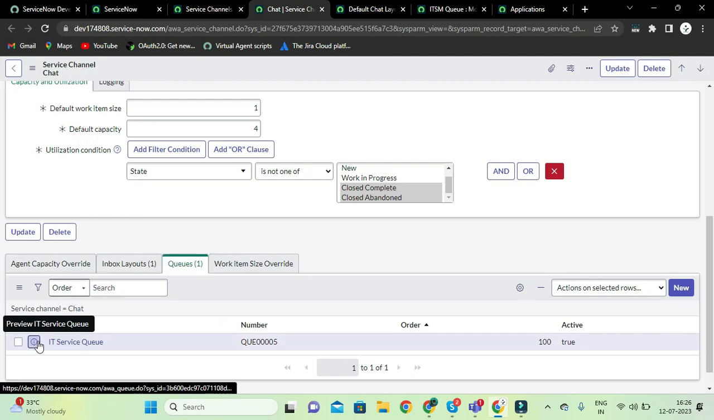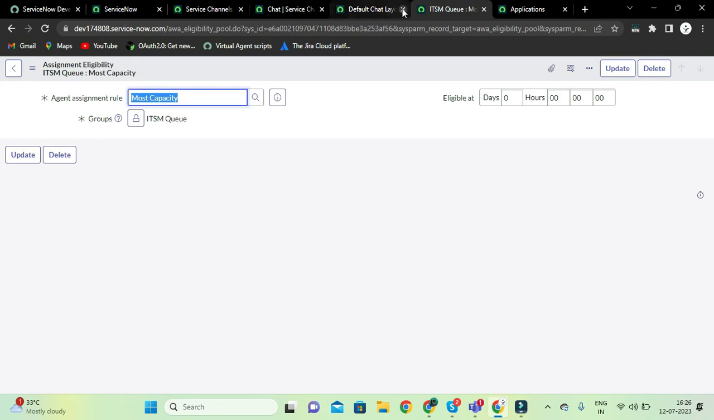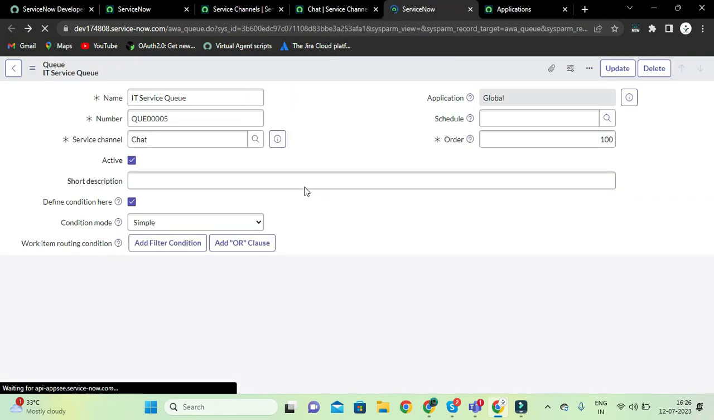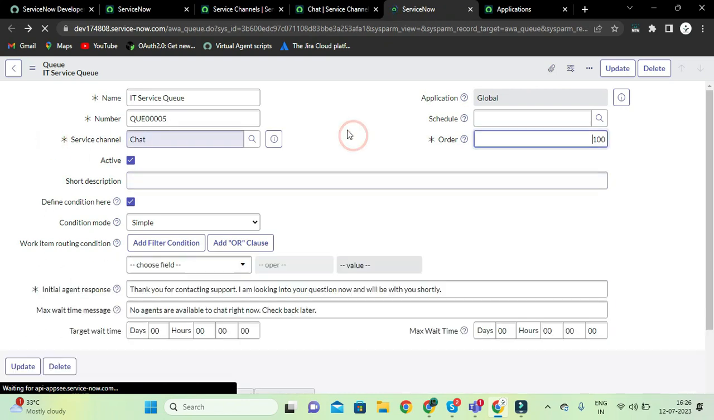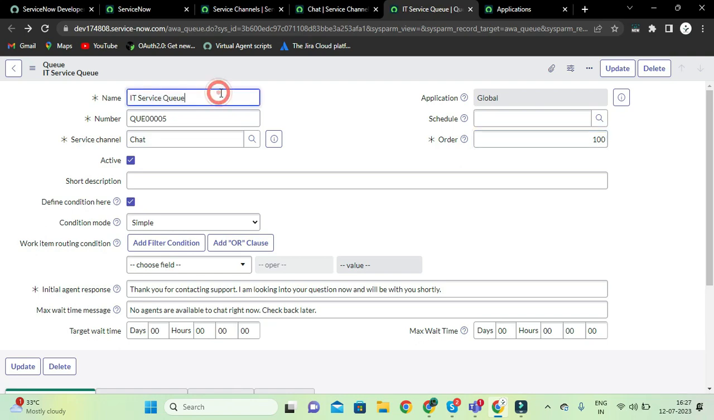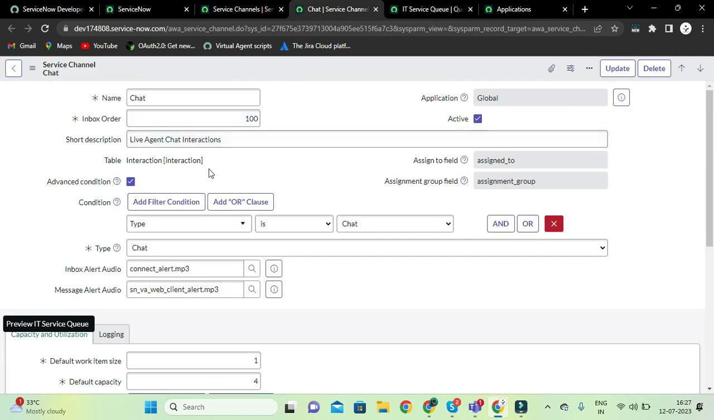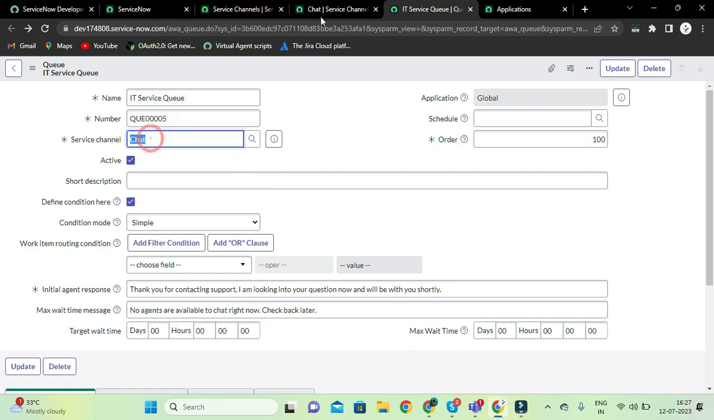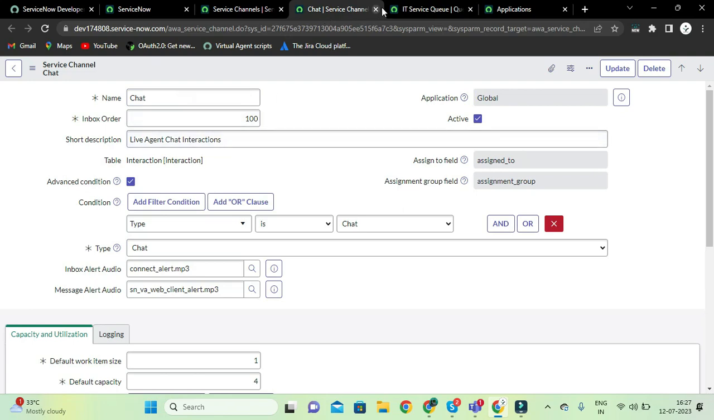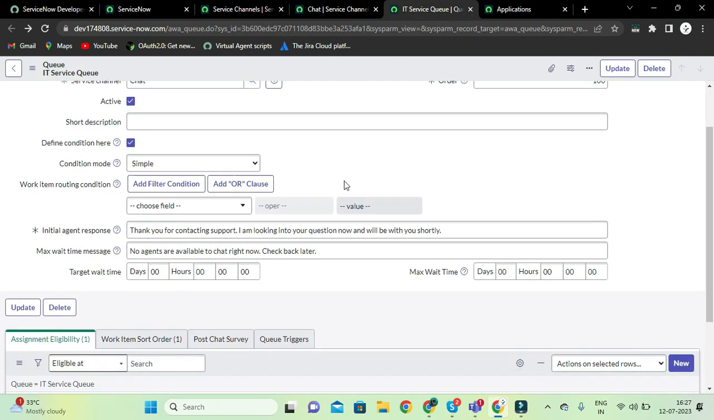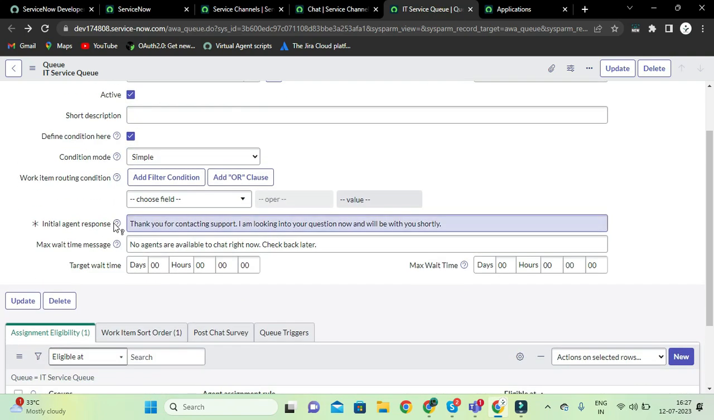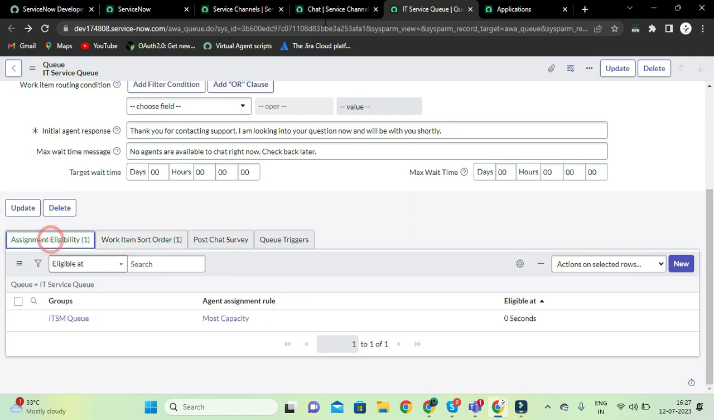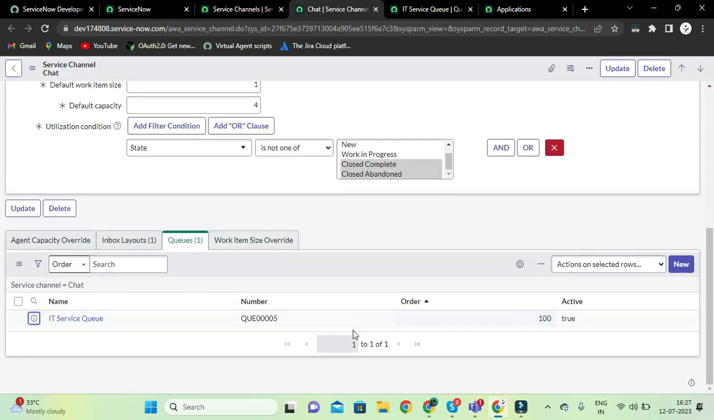Okay. And this is the queue. I've already opened it. See, this is the queue. It is used to define where you want to route this incoming work item, this interaction work item, right? This is using this service channel chat, because it will work for this interaction work item. And here, if you want to add a condition, you can add. See, you can create your own queue. Okay.